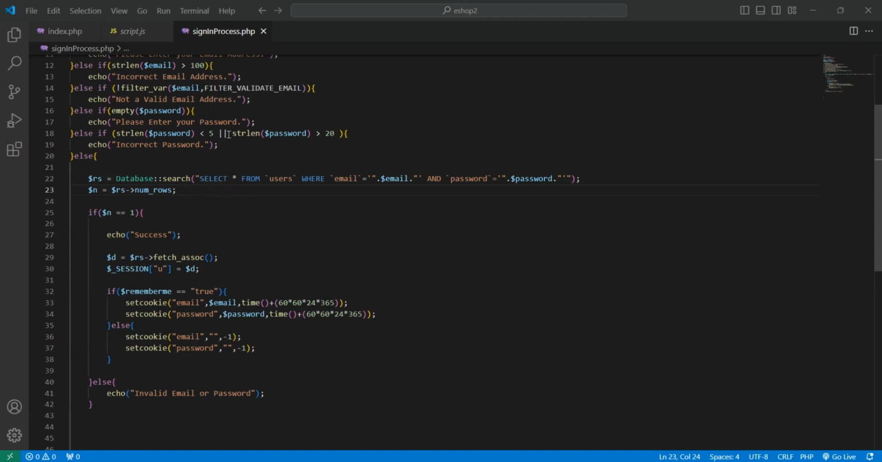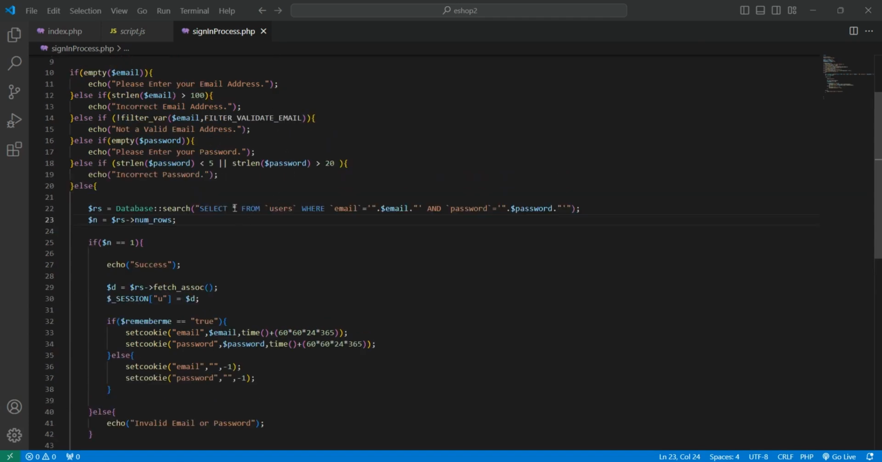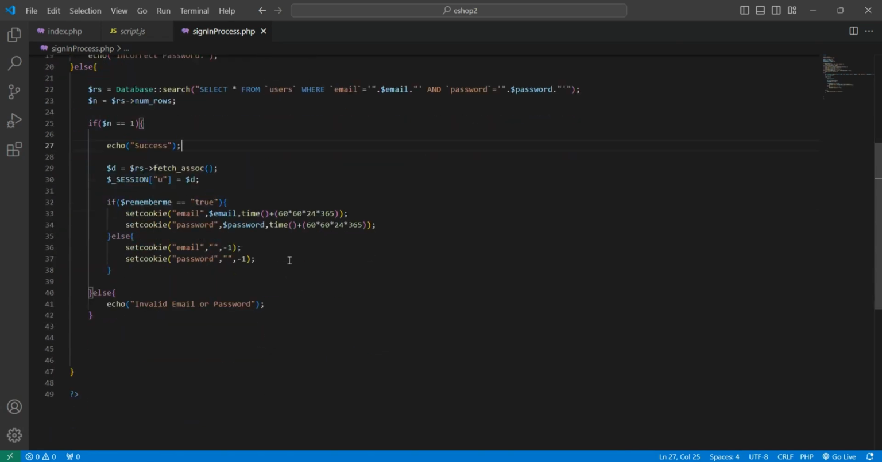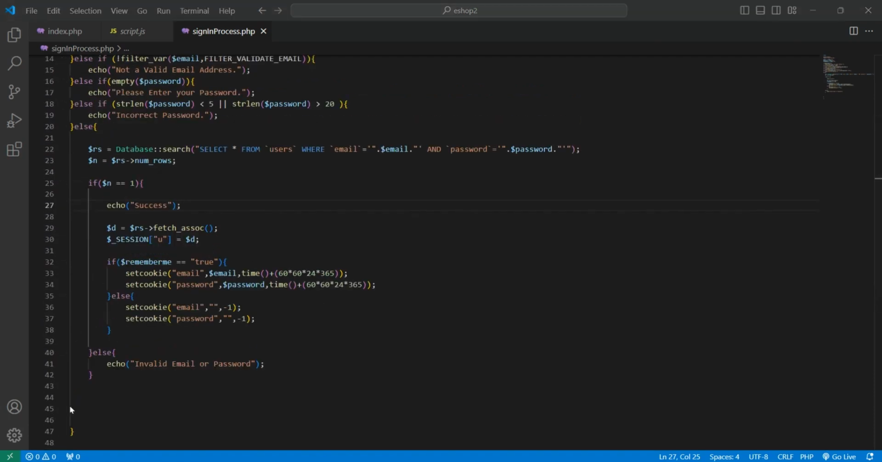Here we have done a search in the database using the select query. We are getting the email and the password, and searching in the user table for the email and the password. If there is any email and password matching the email and password which the user entered, we will get an alert called success, which means the user will be redirected to the home page. If not, the user will get an alert saying invalid email or password or something like that. I'll explain this in the next video.